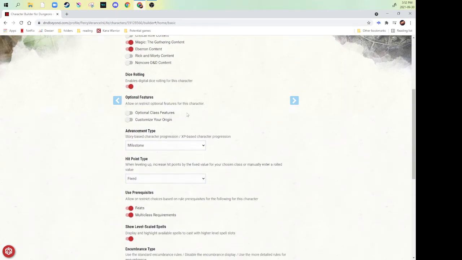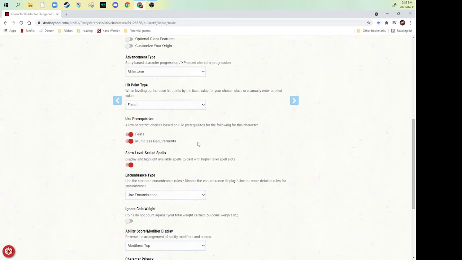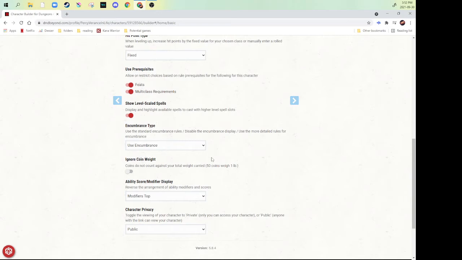Optional features, milestones, hit point types, prerequisites. Prerequisites are basically like when you're choosing a feat or a class, there might be requirements for said class. So you might need to be at least strength 10 to change into a certain class. Encumbrance is basically like, oh, I'm carrying a lot of stuff. If I'm carrying too many stuff, is there consequences?